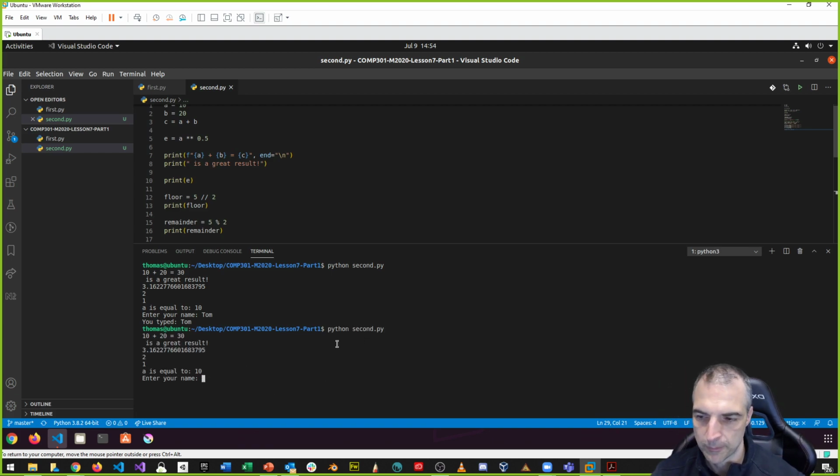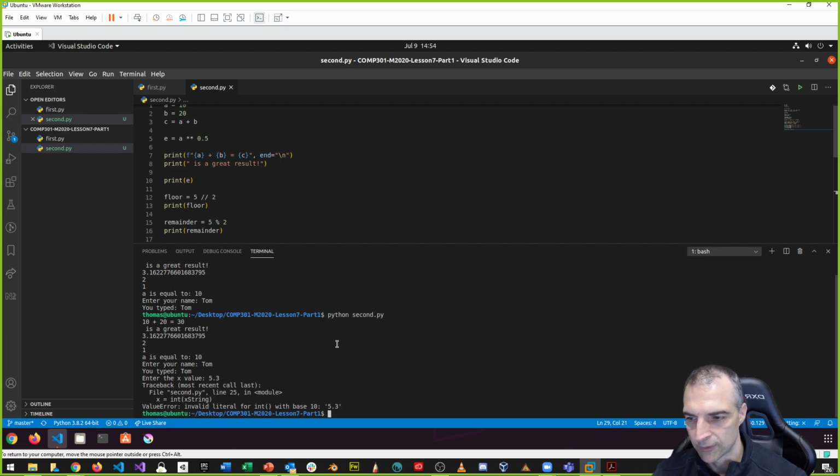So it says enter your name. So Tom, you type Tom, enter the x value. We're going to say 5.3. See what happens to the value. Immediately it says traceback, second.py line 25, ValueError: invalid literal for int() with base 10: '5.3'. So try to enter something else other than an integer. I think this is important to understand.